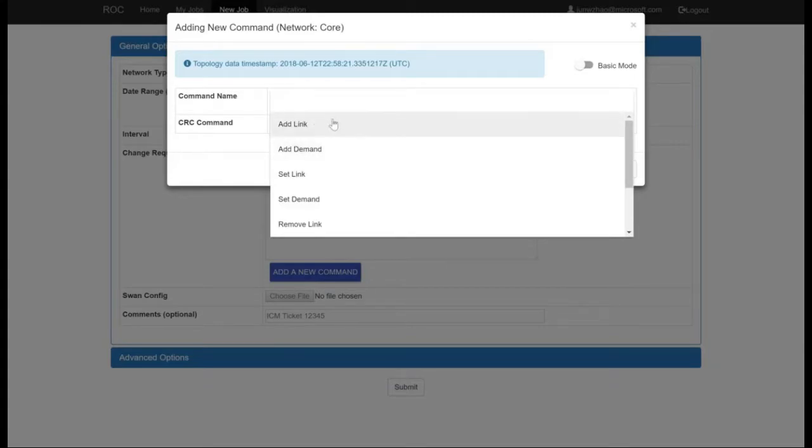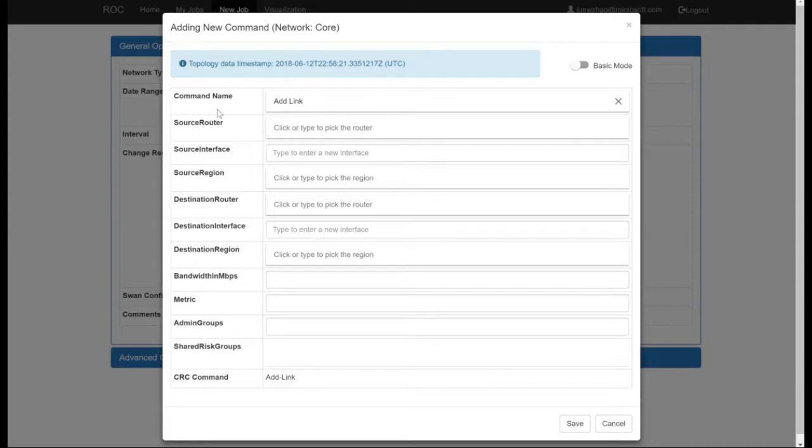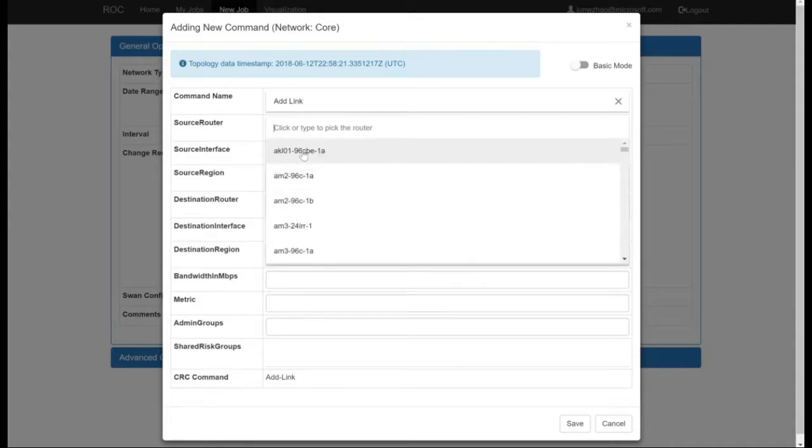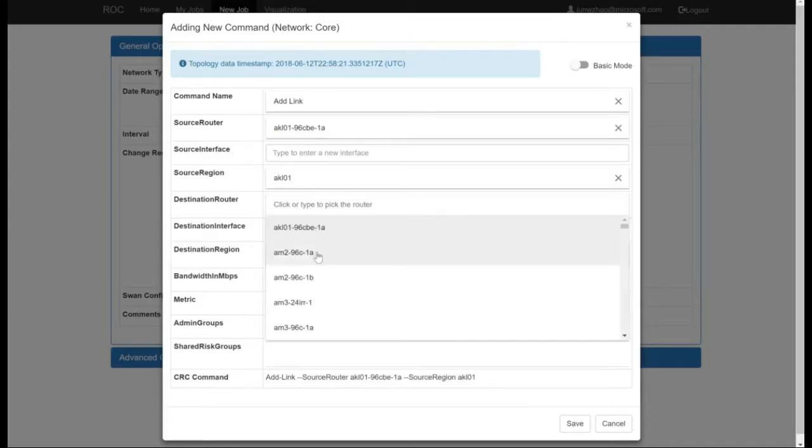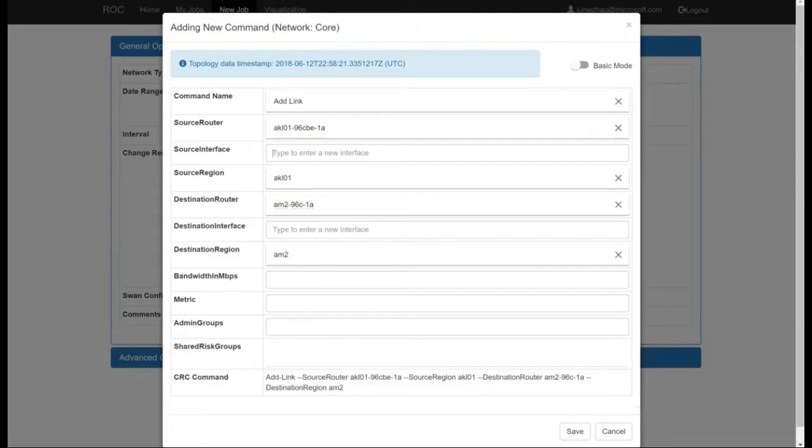So if we'd wanted to add a link, all we'd have to do is click add link. We'd be presented with the appropriate fields for adding a link, such as the source router and destination router to add the link between. In this case, let's select these source and destination routers. Furthermore, we'd need to specify an interface for these source and destination routers to connect between. So in this case, we'll do test. Finally, we can specify a bandwidth in megabits per second. In this case, let's specify 10 gigabits per second.